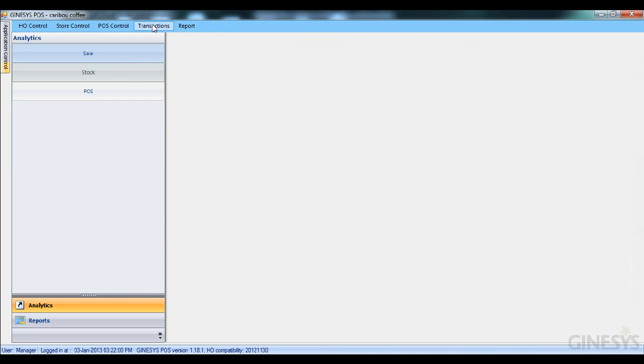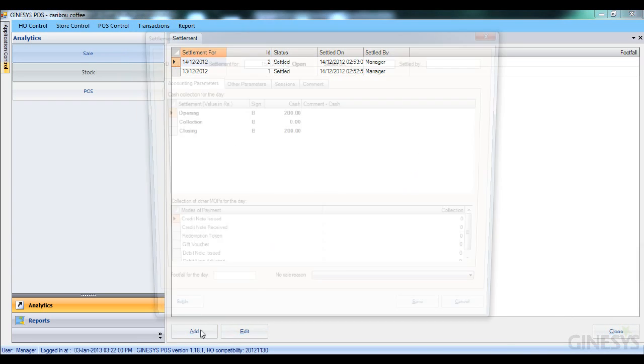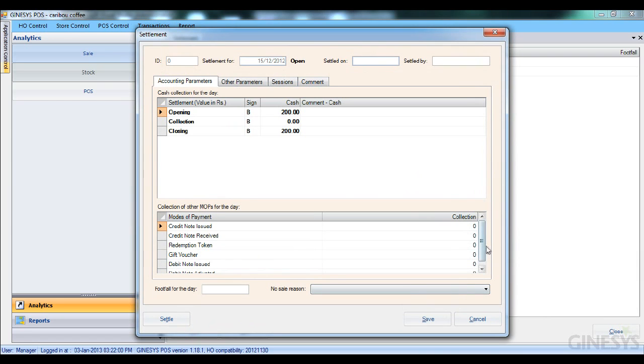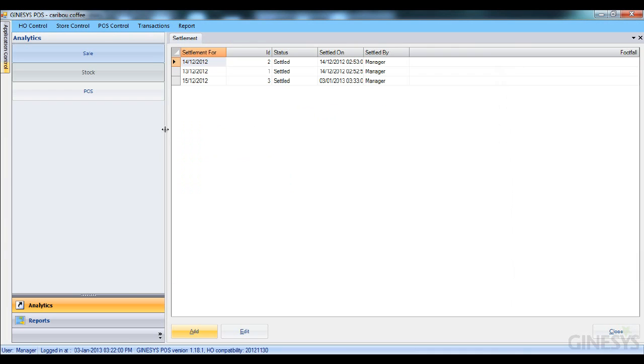Now let's go on and take a look at the settlement. So let's go ahead and add a settlement for our date today. So as you can see, my MOPs have been added here, and the rest of the things remain the same. There is another additional column that has been added, and once again I would be explaining this later on. So I'm going to save and settle. I have a long way to go, so let me go ahead and post all of these settlements.